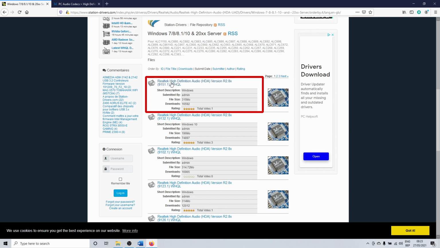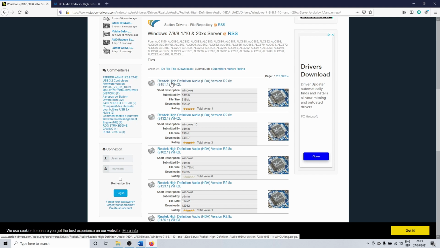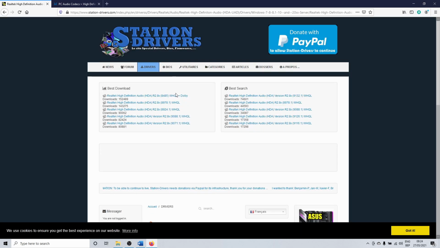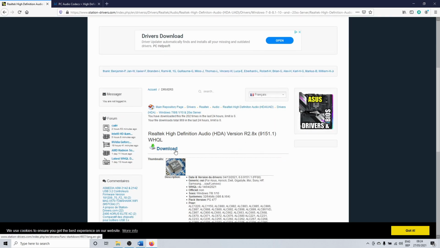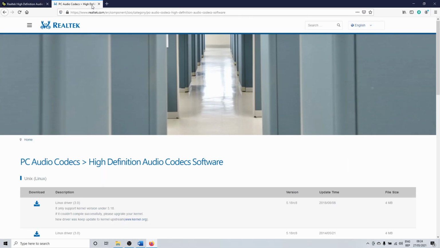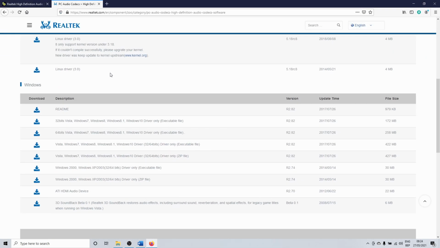Most of these versions are universal, but it's possible that brand-specific links pop up as well. Click on the version that you want to download. On the next page, scroll down and click on Download. Alternatively, you can download the software from the Realtek website itself. Both of these links work for me. You most likely need to download the 64-bit version, as almost all PCs are going to be 64-bit these days.